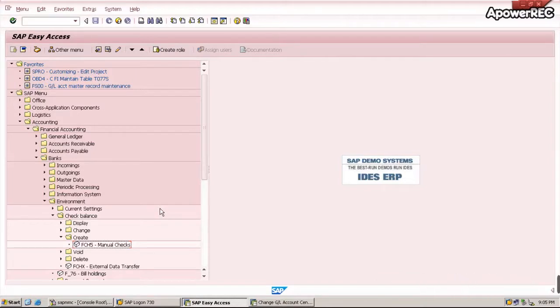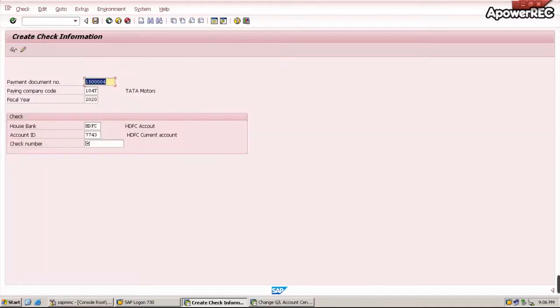Now coming to the manual check updates, this is the Pathways Financial Bank's environment, check balance, create manual checks. Now press enter here. Press enter. Here is the payment document number 15 lakhs 4. It is the company code 104P, fiscal year 2020. Our house bank is HDFC. Account ID is 7743. Check number you need to enter here, 000 100. Enter. It will show an error.